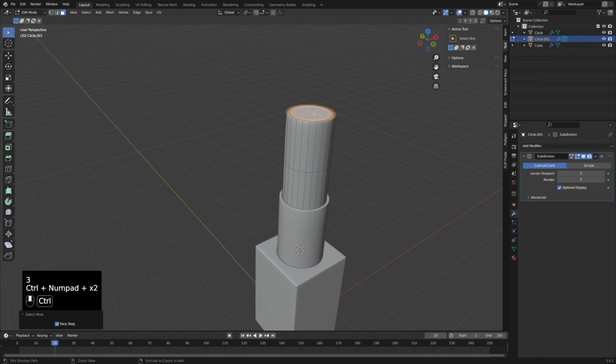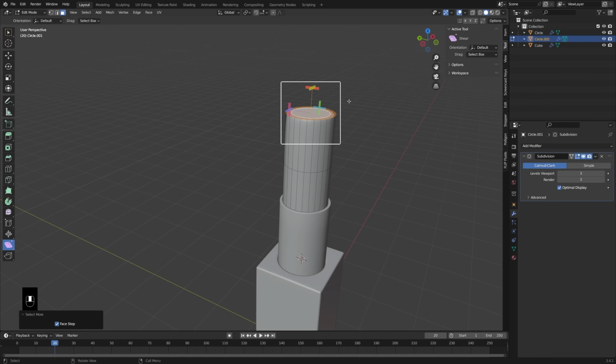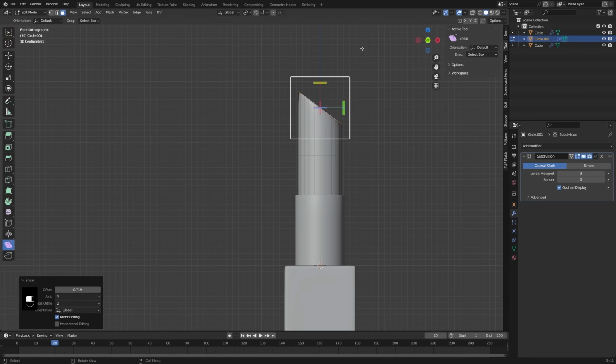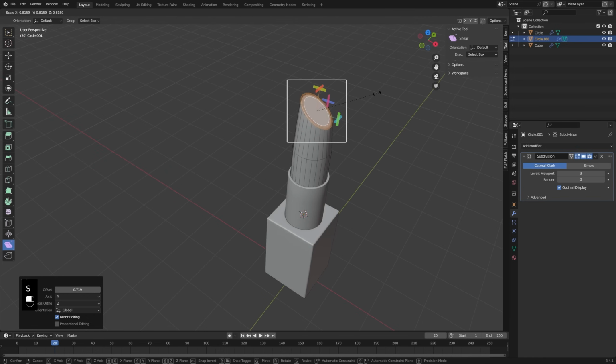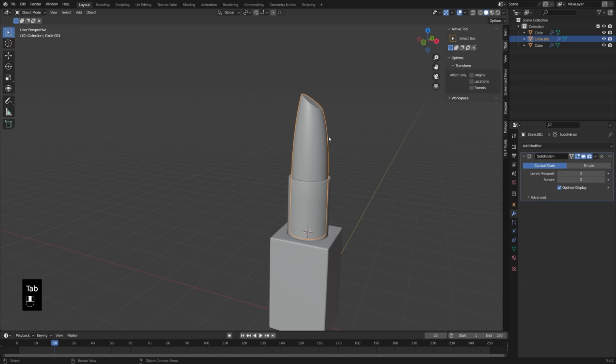Okay, so just repeating a few of the same actions there. I'm going to do my shear again. Looks like I'm going down at a different angle this time. Okay, so got that part. And then maybe let's just scale this in a little bit like that. Okay, that's looking a little bit better.